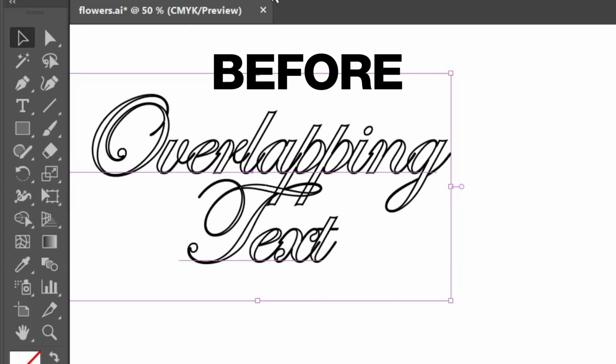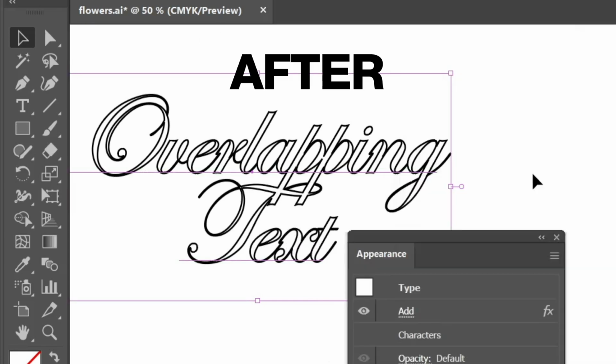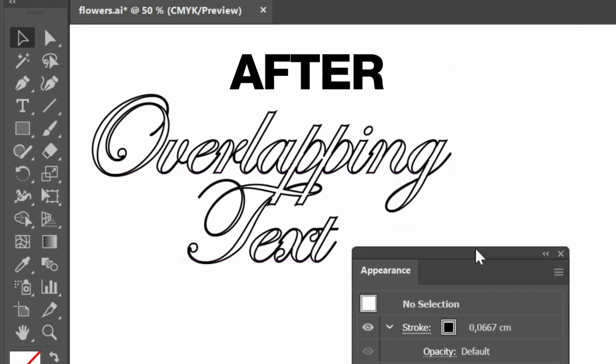Instead of looking like this, why don't we make it something like this?